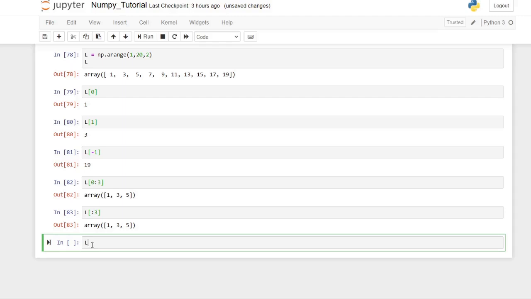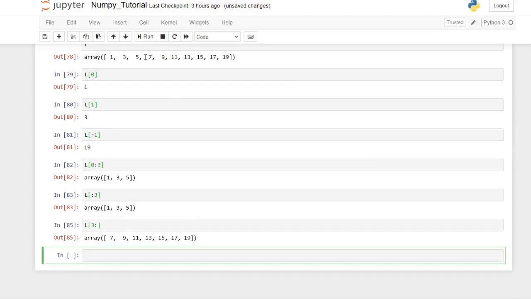Now if you want to grab the values from index number 3 all the way to the end, you simply pass 3 colon and shift enter, you get from index 3 all the way to the end.